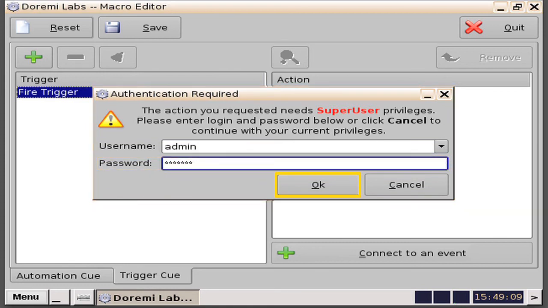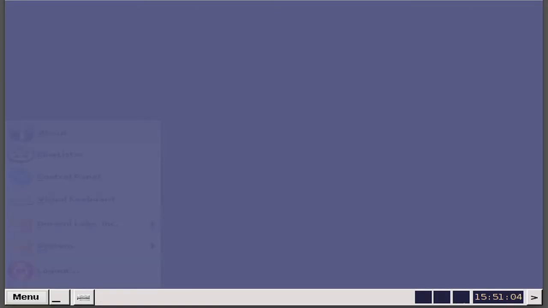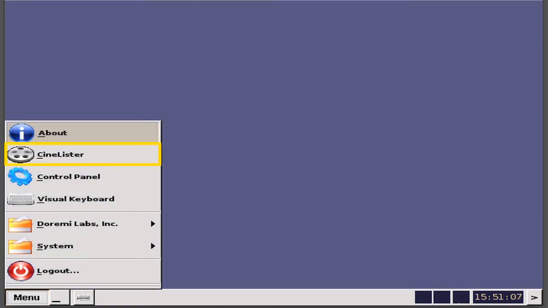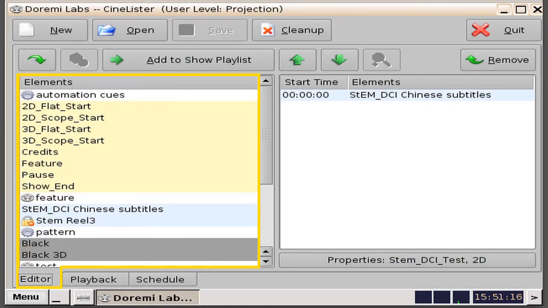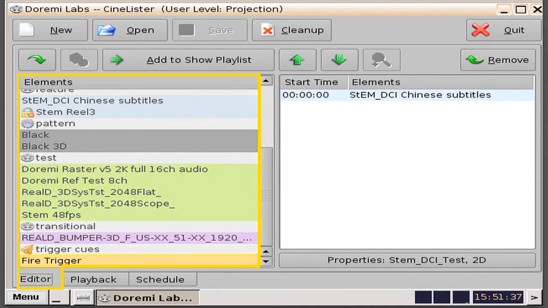To confirm your settings have been saved, click the Quit button located at the top right hand of the screen. Go to the Menu, SynLister, Editor tab. You should then see all the automation queues you created. If not, click the green Refresh button located at the top left-hand side of the screen. Scroll down the Elements pane to confirm that your newly added fire trigger has been added to the trigger queue's elements.